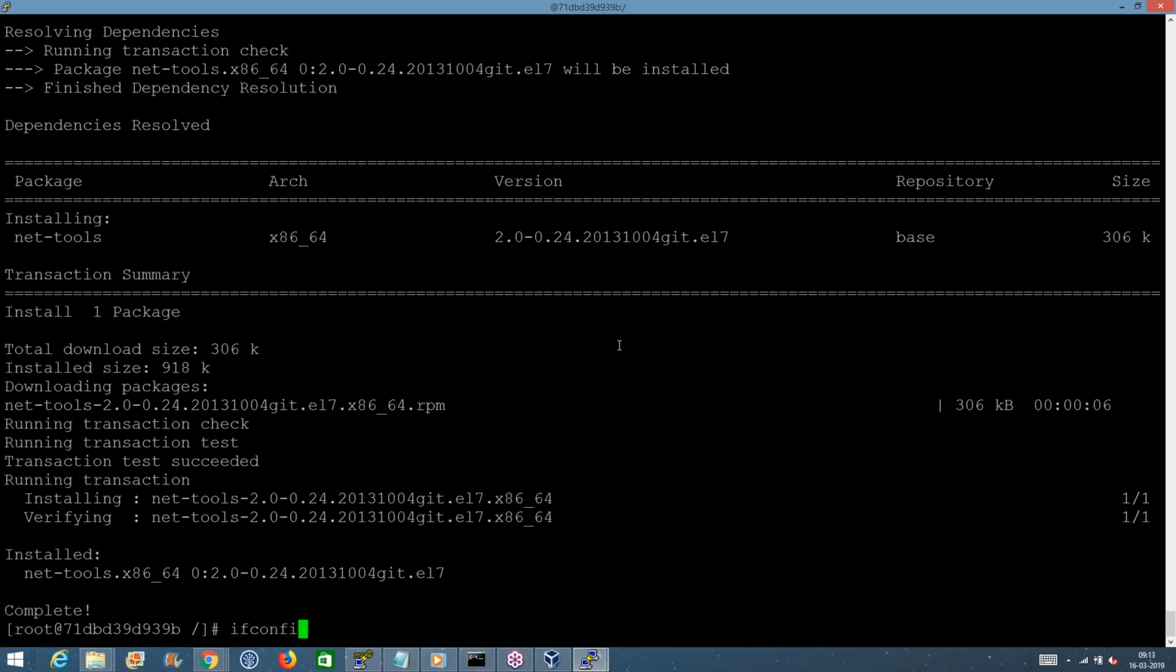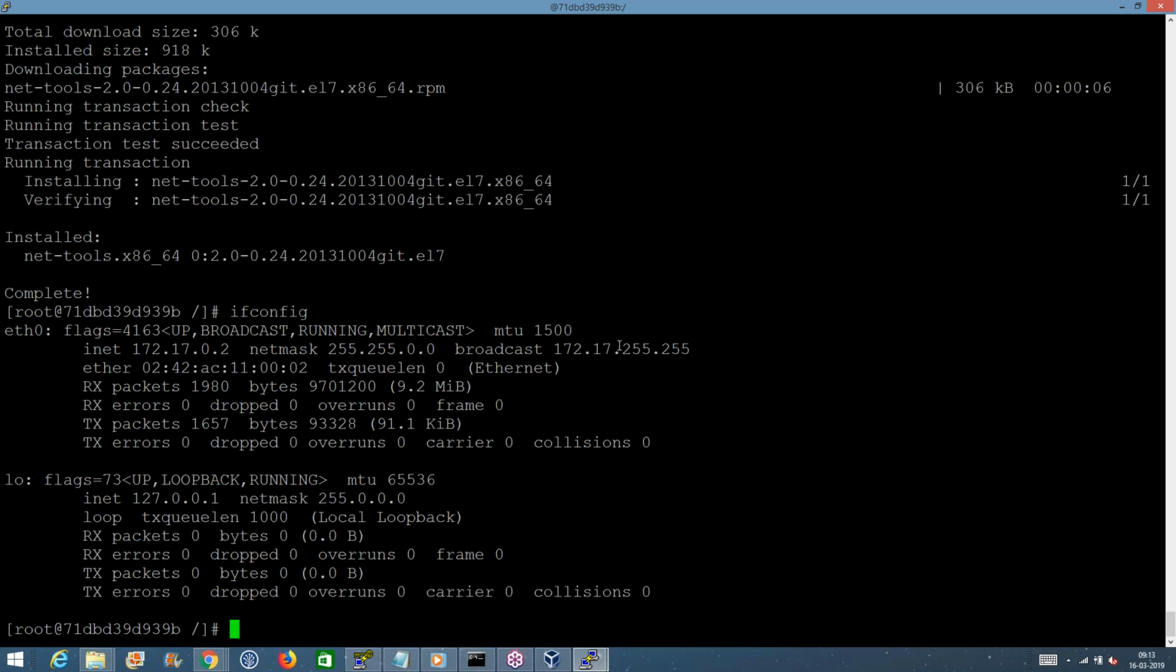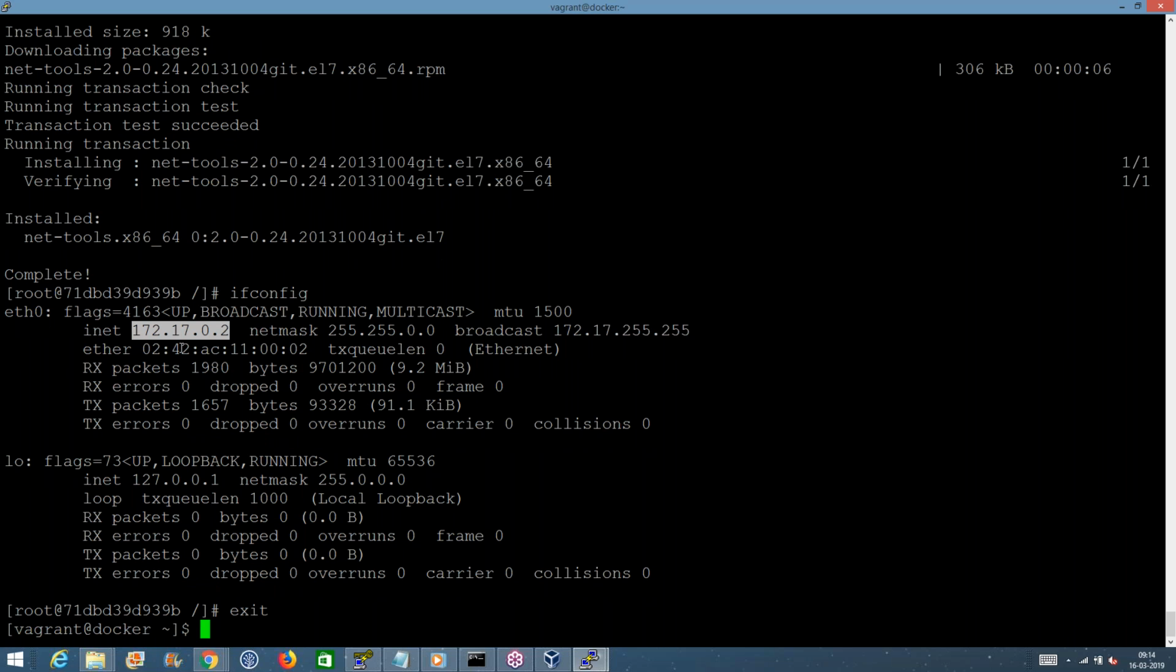Now, if we run the ifconfig command, we are going to see the IP address is 172. That's also one of the things which confirms that you are right now running inside the container, because we know that our virtual machine has an IP address of 192.168. Here we see an IP address of the Docker container. So let's exit this container using Control D. So we have exited the container now.